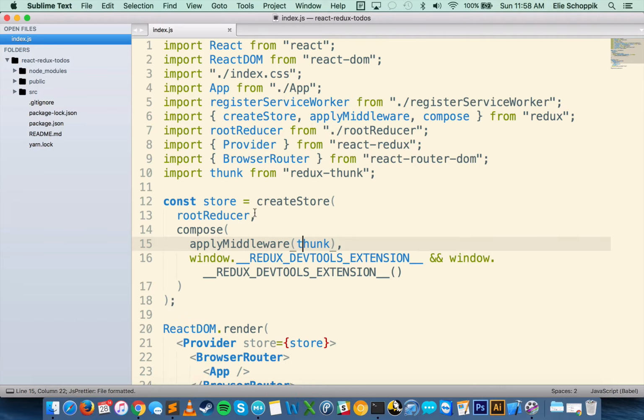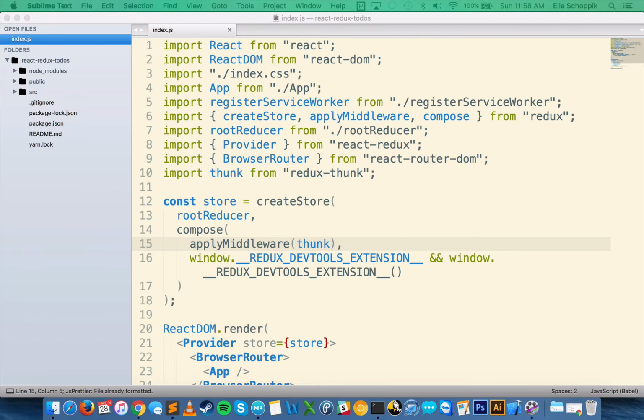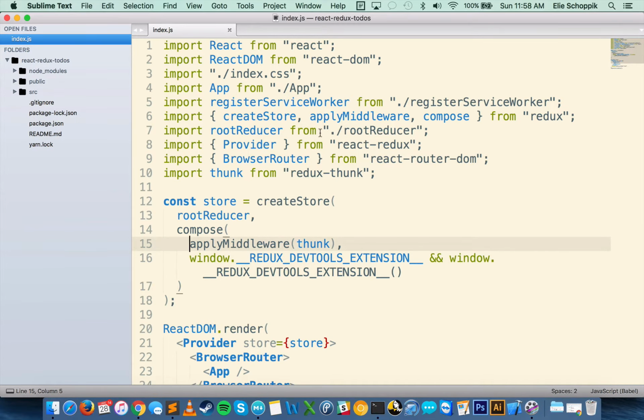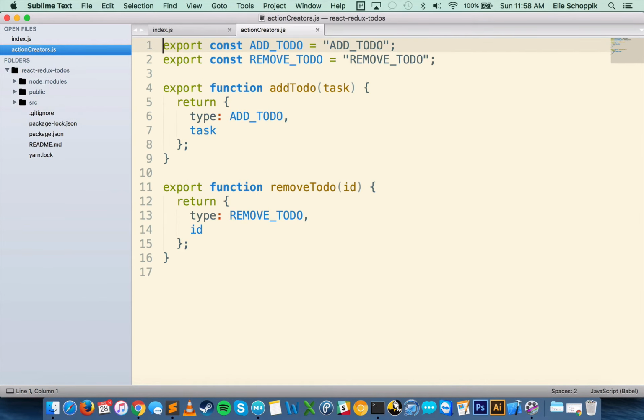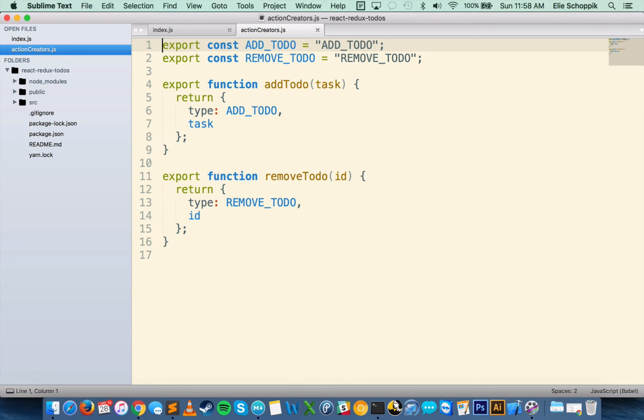We're going to save this, and that way when we create our store, we're going to use the root reducer, and then we're going to compose all the middleware together into one function. We're going to use the Redux dev tools, and we're going to use Redux Thunk. And that's really all we need to do inside of our index.js. The rest of the work actually happens inside of our action creators, and this is where it gets a little bit tricky. What we're going to do is export some asynchronous functions.